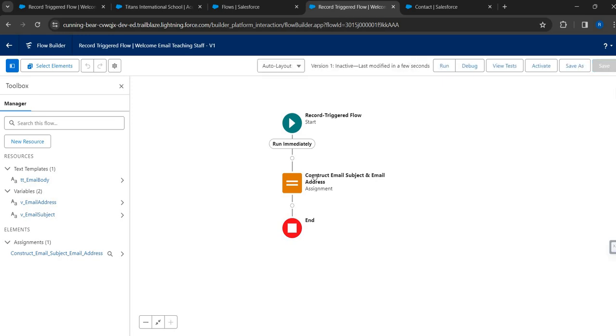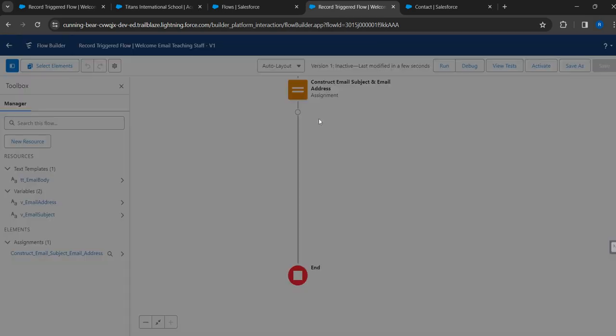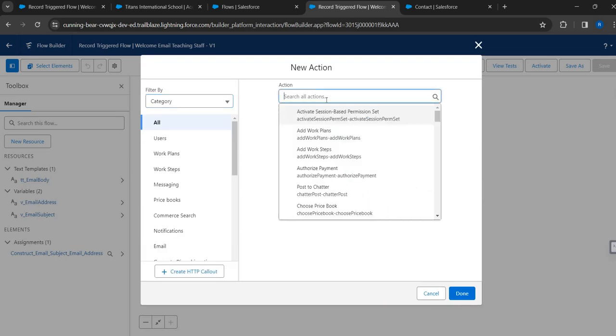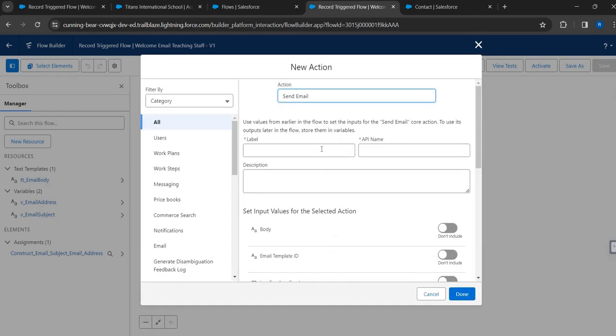This is where I'm going to use the core email action. So let's click the plus sign and look for the action. Just search for email. You should be able to see the Send Email core action. Let's click on it. All I have to do is pass the necessary inputs for the system to send an email. That's all it is. So let's say send welcome email. Let's give a name to this action.